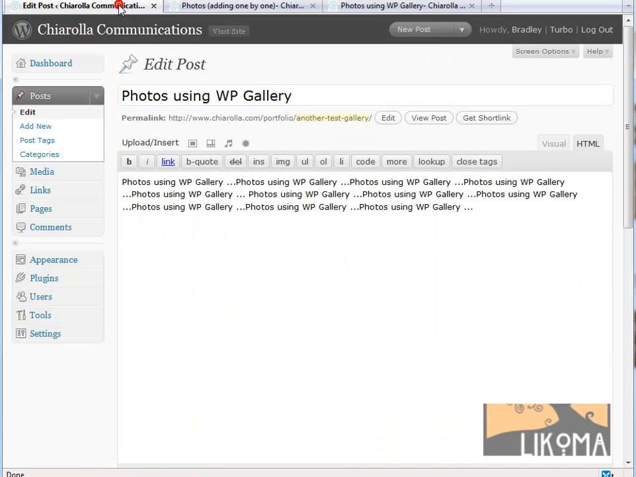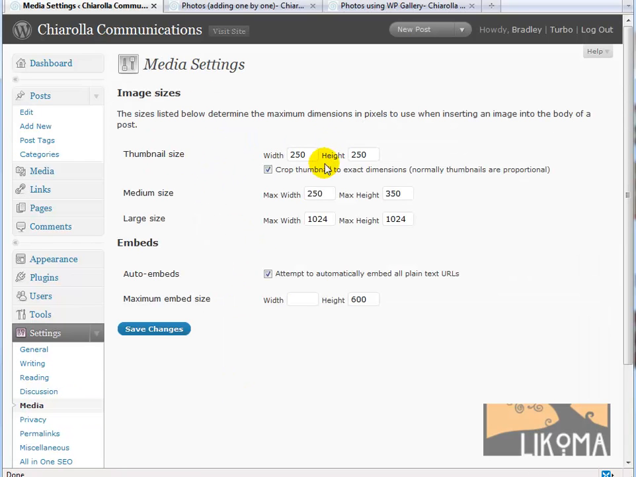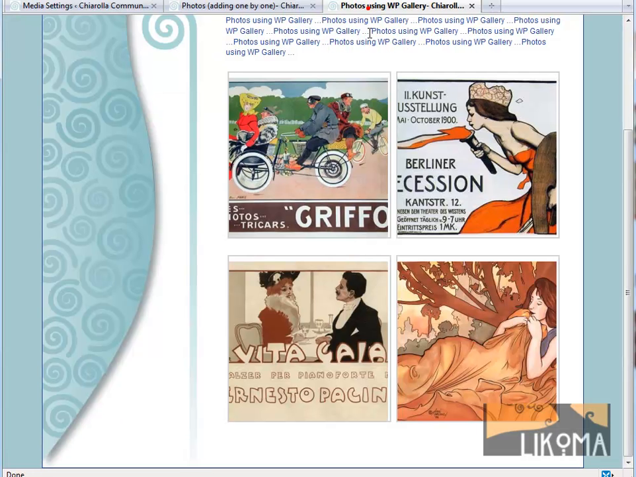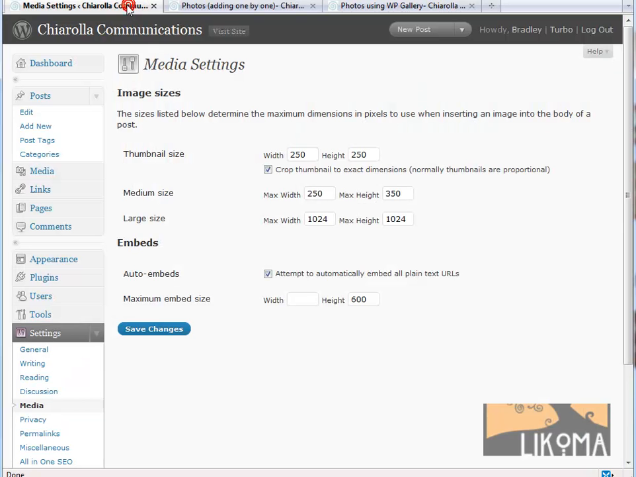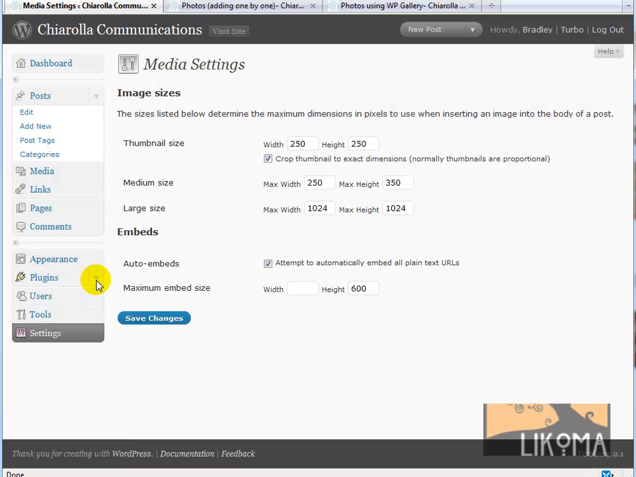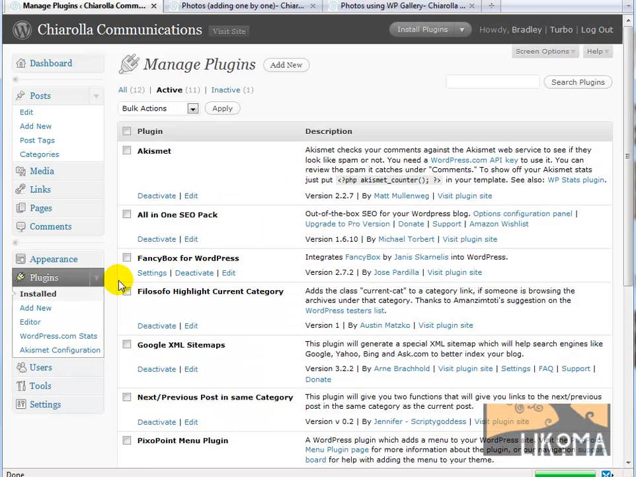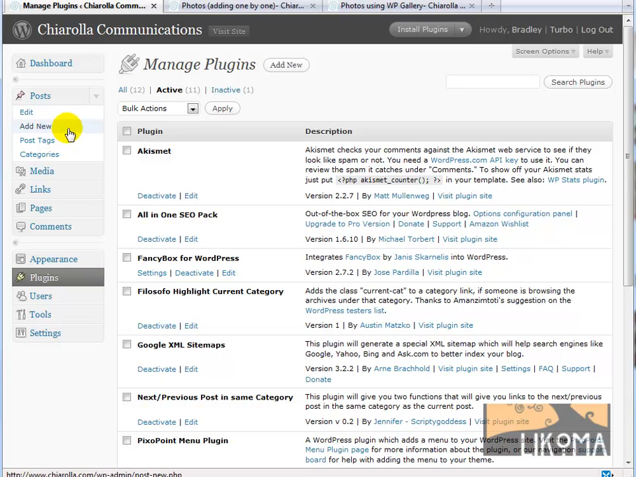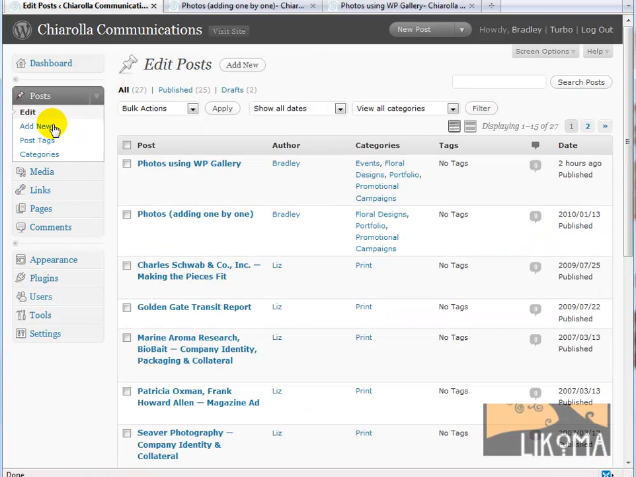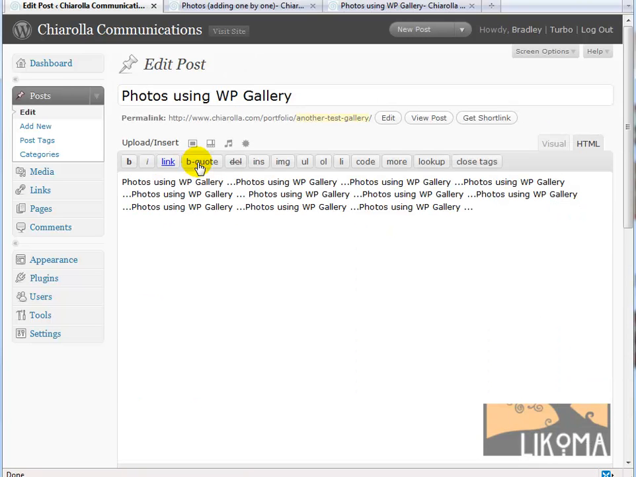Okay, so first thing I'm going to do is go into my settings and media, and make the thumbnail size what I want it to be. So I want it to be 250 pixels so that they fit on this roughly 500 width page. Then I'm going to use a plugin called FancyBox so that it does this fancy looking pop-up window. So the first one I'm going to do is using the WordPress Gallery.